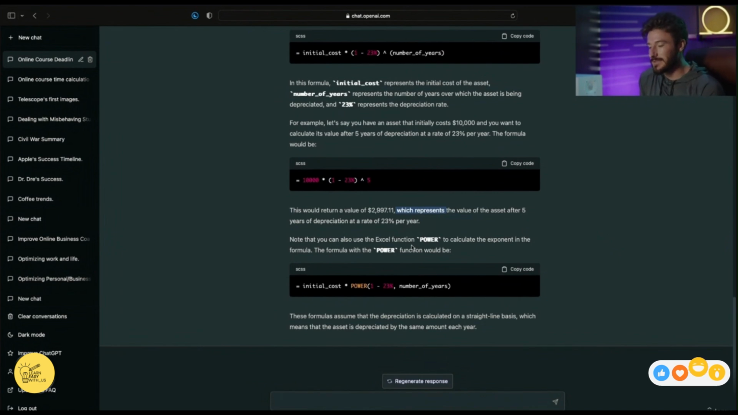So this is an excellent tool for coming up with formulas for other tools that you can use to solve these more complex math problems while still saving time.